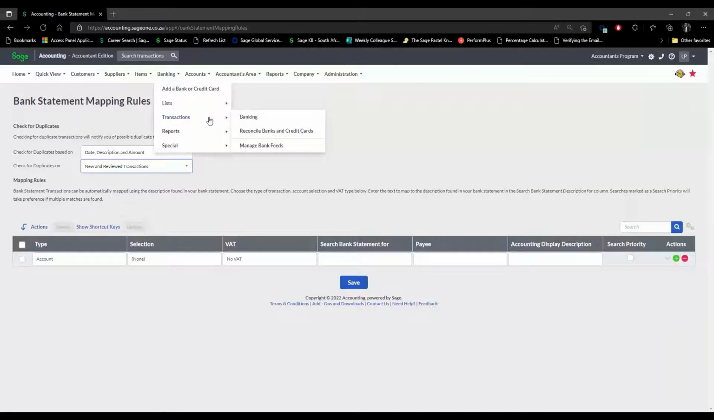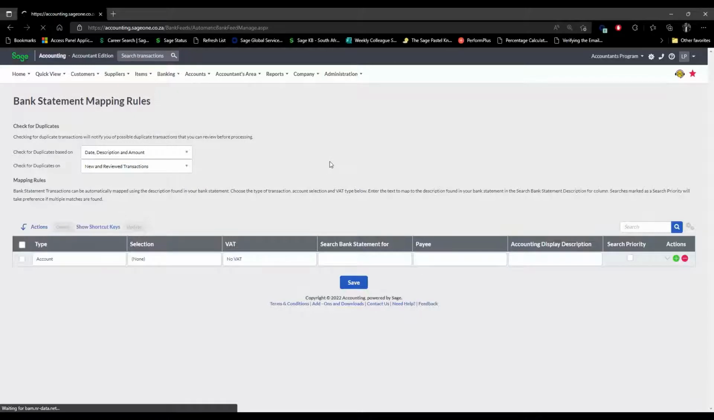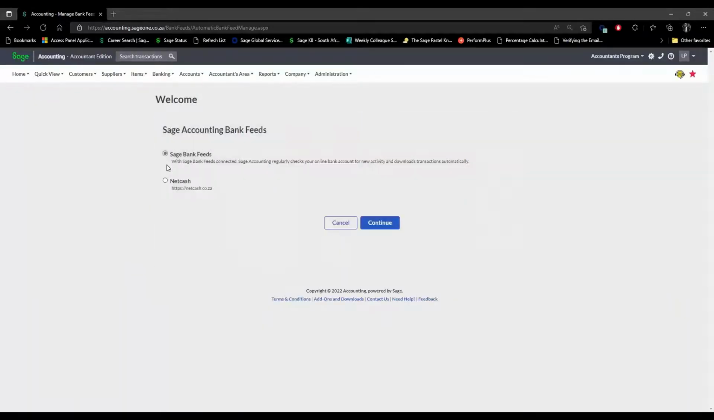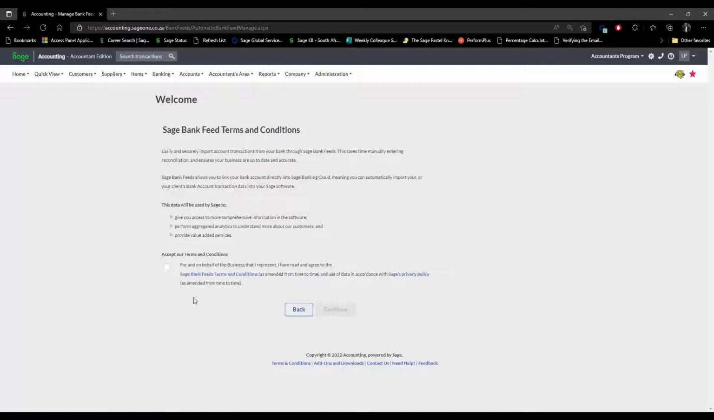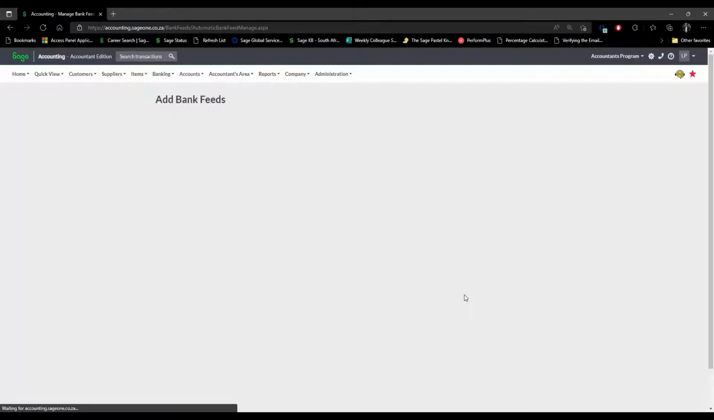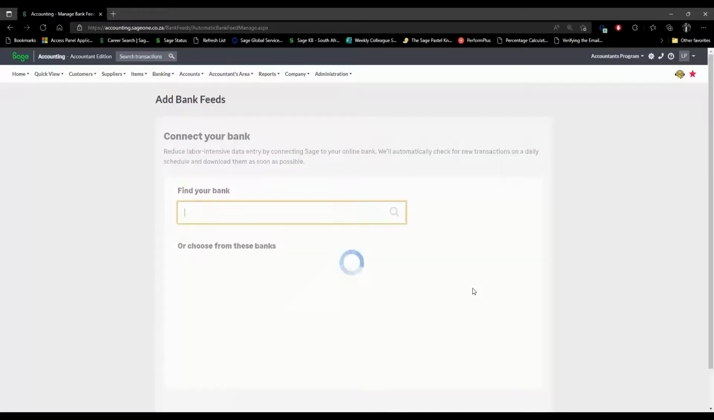So if you go into banking transactions, manage bank feeds, when you're there, you can then set up automatic bank feeds. So you can choose Sage bank feeds or Netcash. So Sage bank feeds would link to your respective bank account. You'll just accept the terms and then you'll continue. And then it should list the bank that you use.